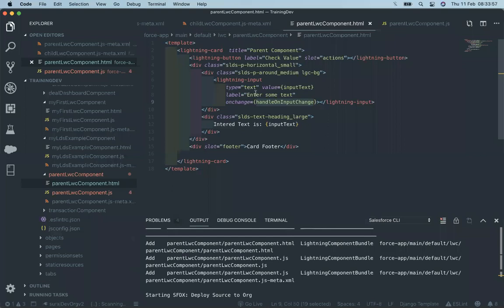Similarly, this is just out of the box functionality available here, because onchange is an out of the box method available on the Lightning input.